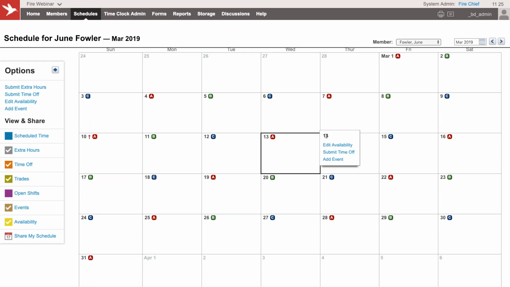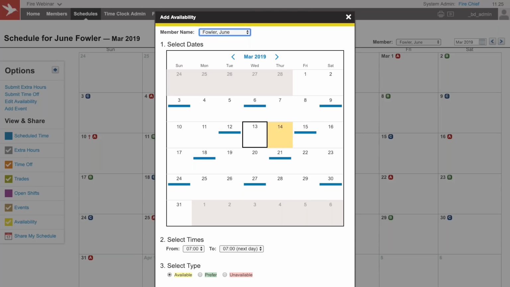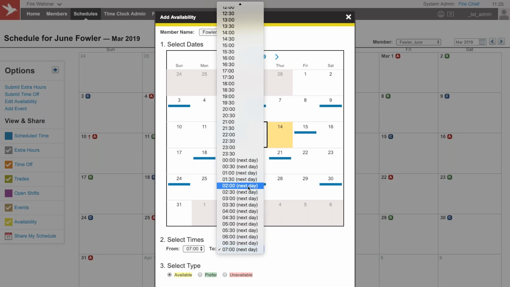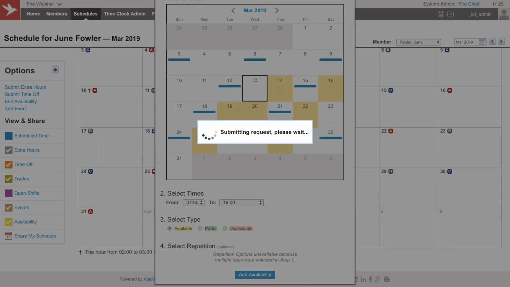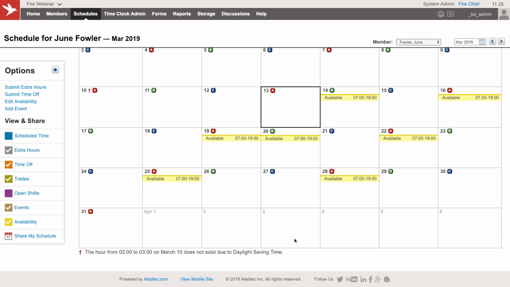So if I hover over the 14th here, we're going to hit edit availability, and that's going to open up our little calendar. Let's say I want to say I'm available from 7 to 1900. You can now click on your calendar and say I'm available this day, that day. You can just tap all the different days that you want. Once those have been selected, you can hit add availability, and that'll map that out for the month. So really quick and easy to add that in there.